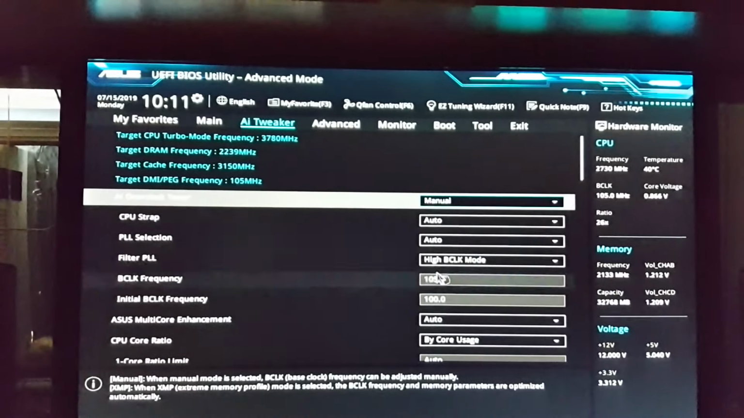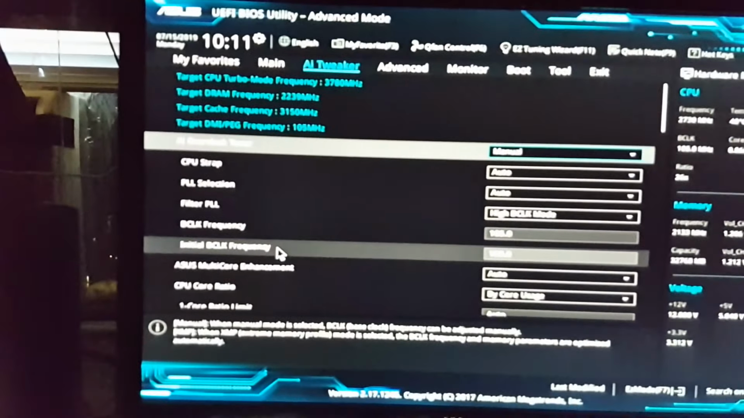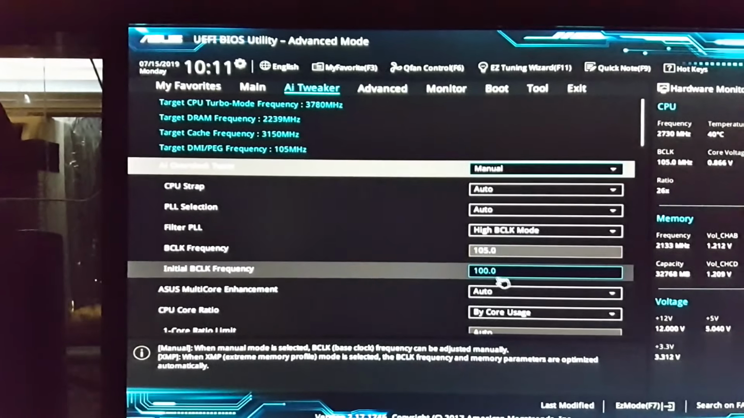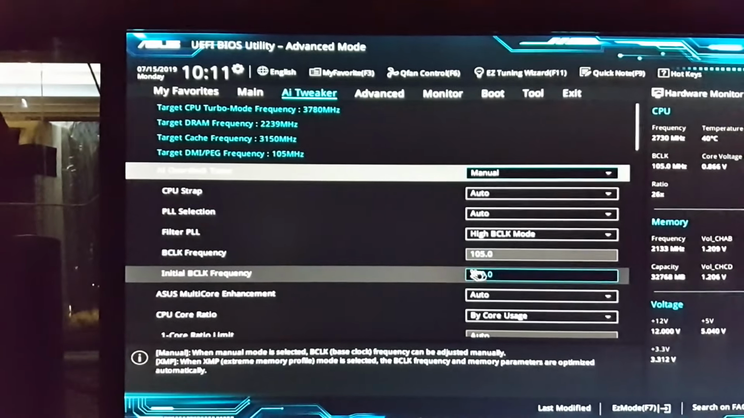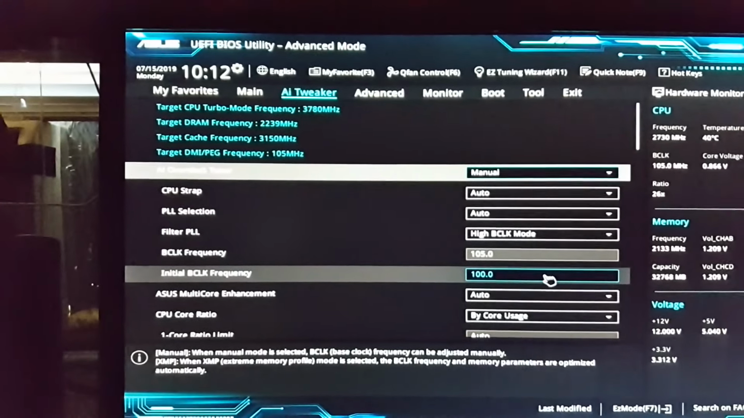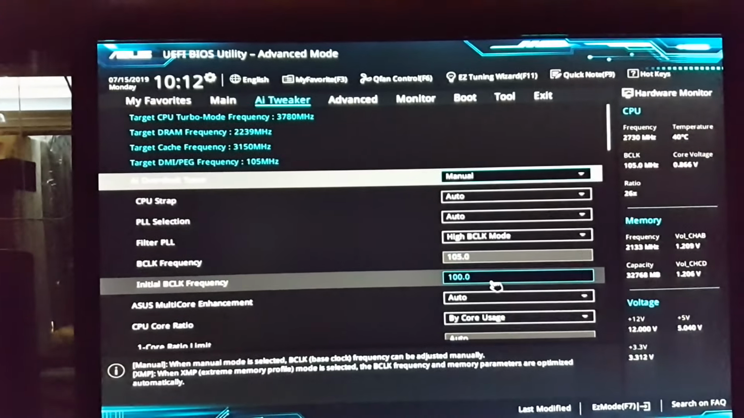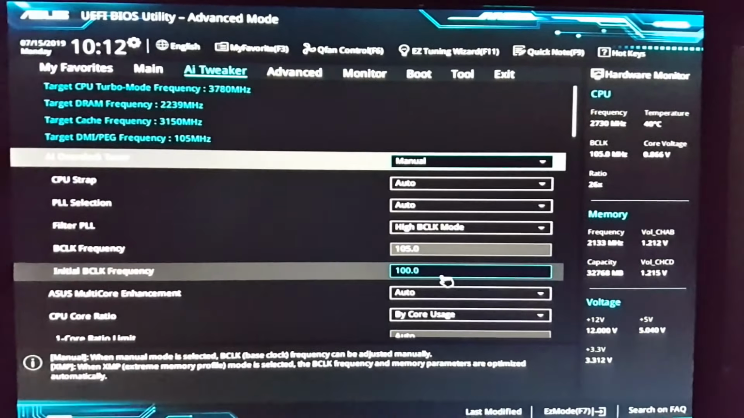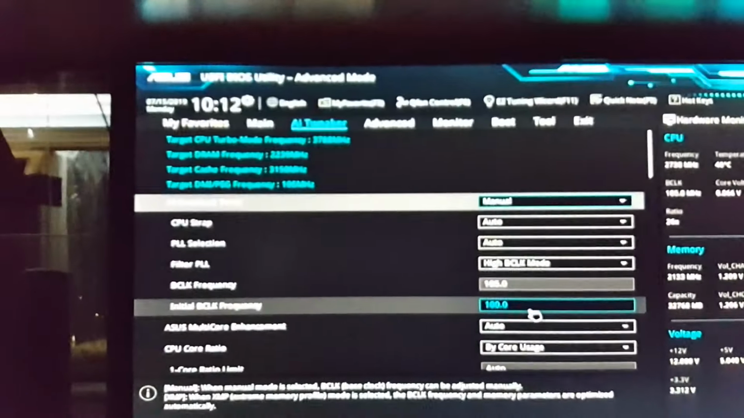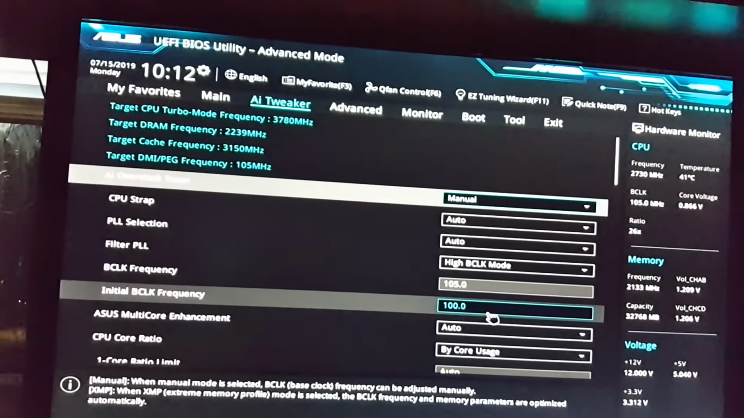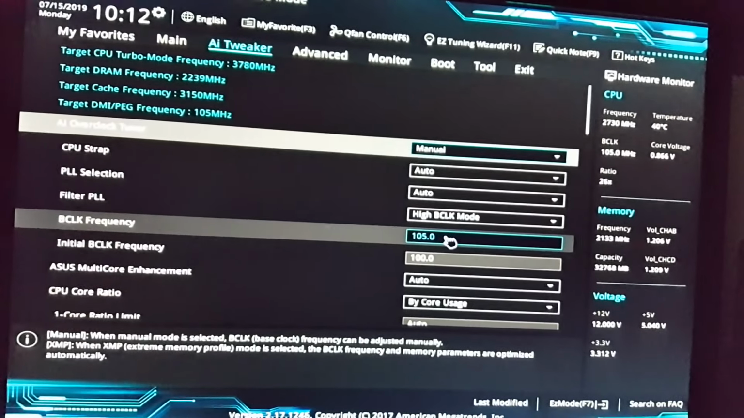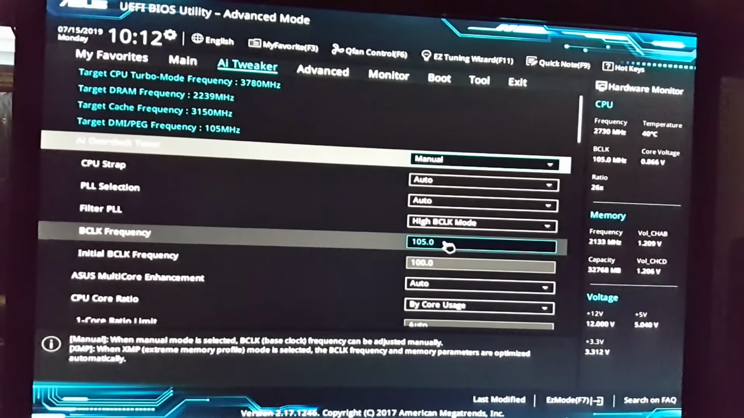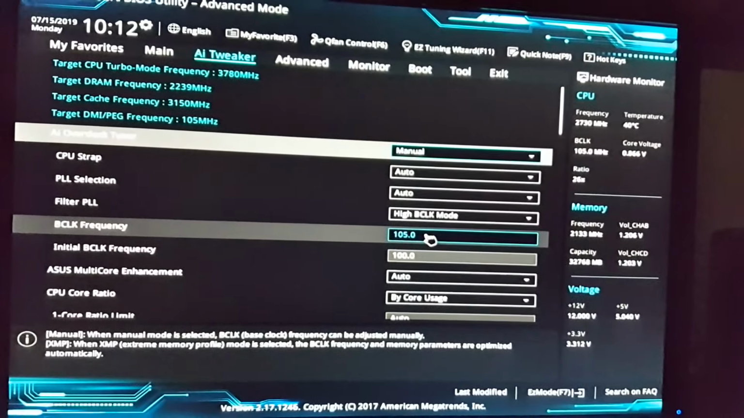So the base clock frequency, I raised from 100 to 105, but I left the initial base clock frequency at stock, which is 100. I had a problem booting with that base clock of 105, I think, or some other problem, I don't remember exactly. So basically, after the boot is completed, it raises the base clock to 105 as Windows boots, and the motherboard is no longer going through its BIOS checks and all that stuff.